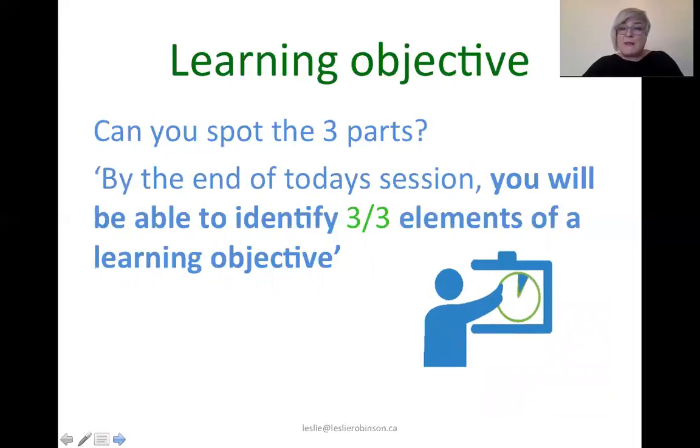So, can you spot them here? By the end of today's session, you will be able to identify 3 out of 3 elements of a learning objective. Can you see the performance? Yeah, you will be able to identify elements of a learning objective. The condition is by the end of today's session. That's what I'm giving you. I'm giving you some information, some time, and then we'll be standing by to facilitate you creating your own. And the measurement of success, 3 out of 3 elements.